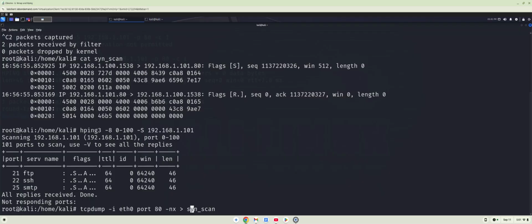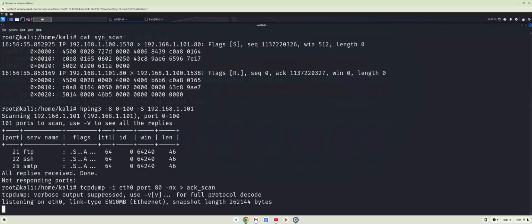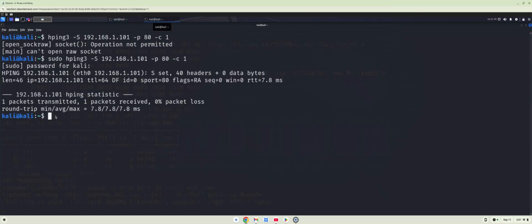All right, and then I'm going to simply change the document that I want to save this to, to ACK_scan. All right, so then we're going to move to the terminal here, and then we're going to run an hping scan.